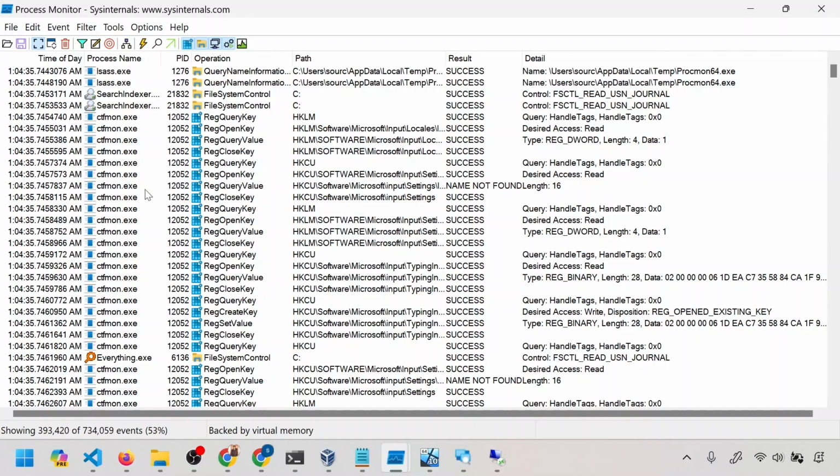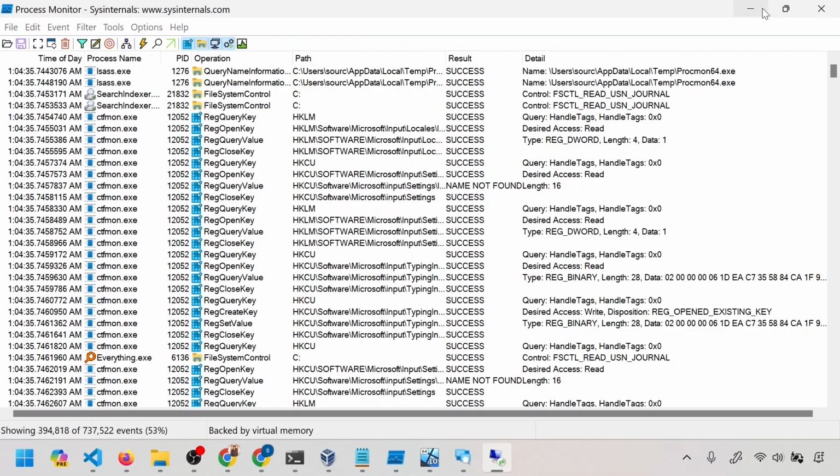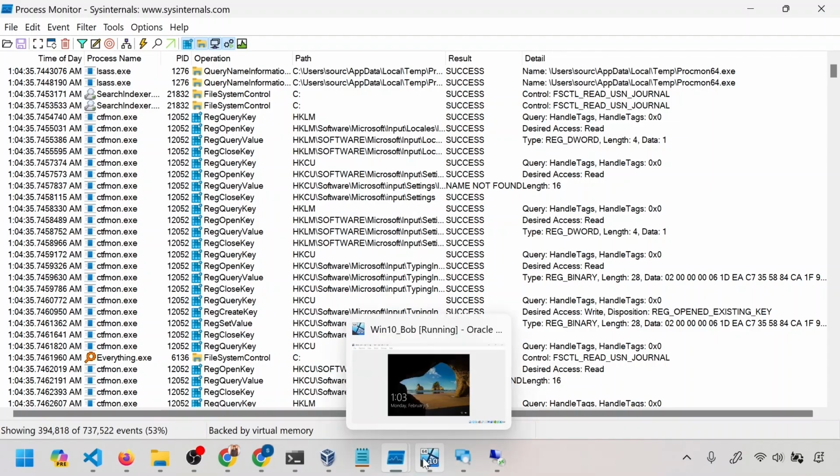I'm going to stop capture here and I'm going to stop capture on the server as well, because we don't need procmon to be running for so long. Make sure that you turn off procmon as soon as you're done with your capture, because procmon can hang your system. It's a very resource intensive workload as far as the tool is concerned. So make sure that you turn it off once you have done it.